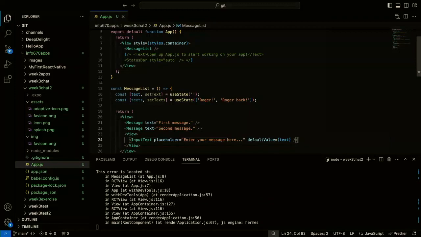The idea is that when we hit the send button, this will be appended to the list, and then the state of the text will be empty. So when you change the text state, the value in that box will also hopefully get changed. That's the idea.